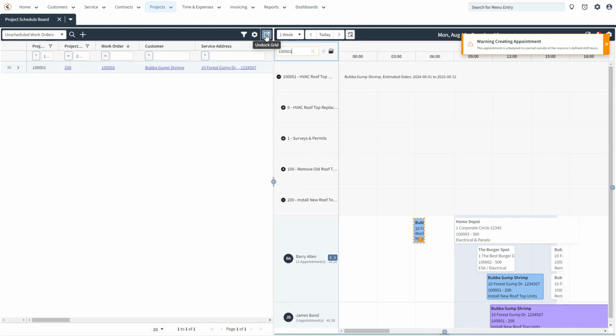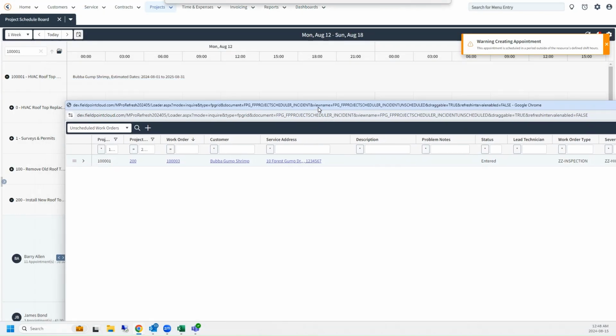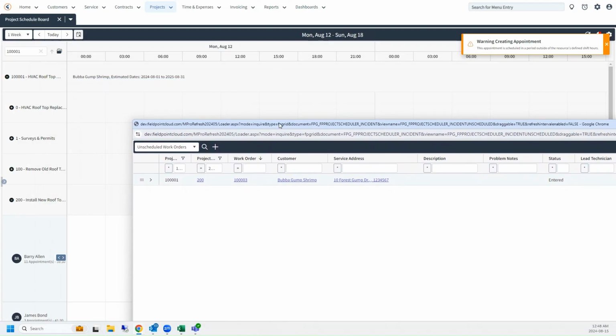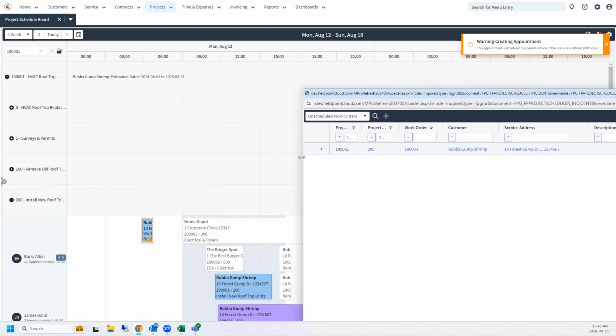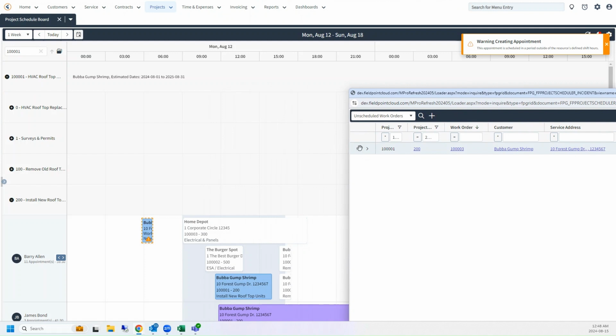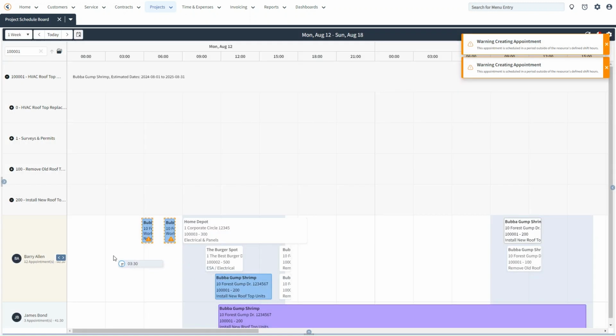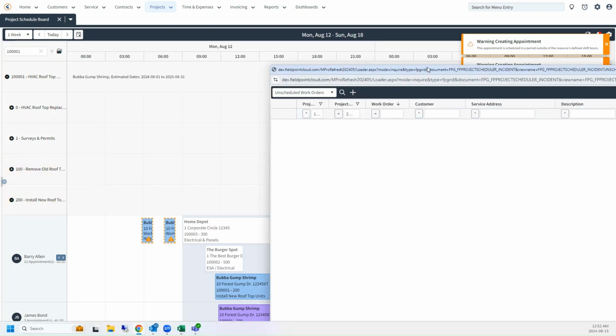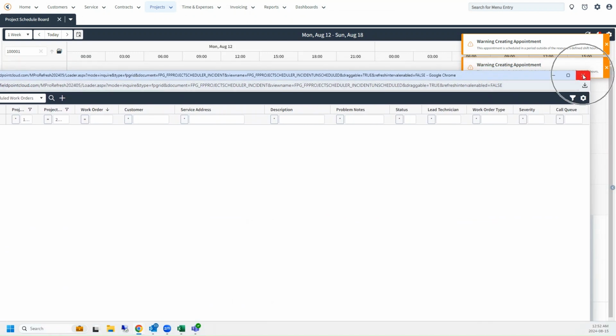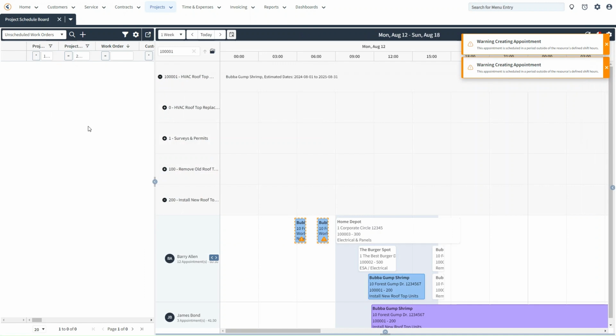On the top right hand side of the work orders grid, we do have this undock grid option. If you have a multi-screen setup, or even if you're using one screen, you have the ability to undock the work orders grid section and then have it on a separate screen or side by side, and then drag and drop work orders from there onto the grid. The work orders grid will automatically redock itself once you've closed it. So in this case, once we hit close here, it will automatically come back in the same window that we had it originally.